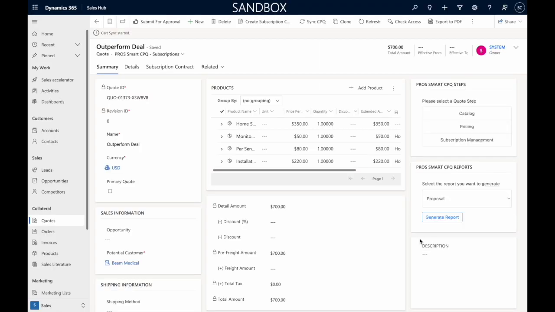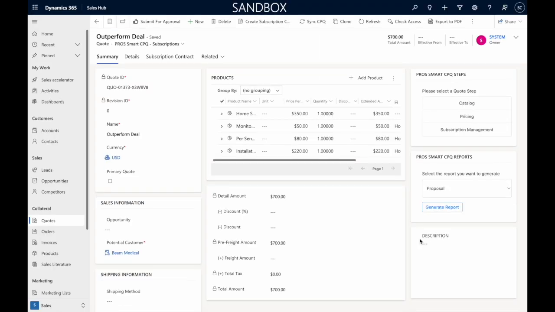From the CRM, the sales rep can trigger other workflows, like an approval workflow, or leverage the PROS solution to create subscription contracts or sales agreements.